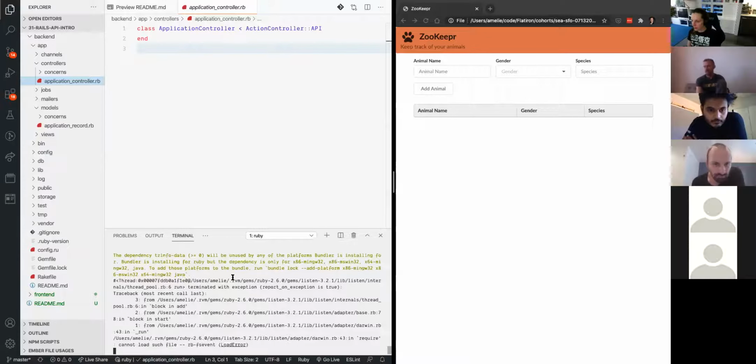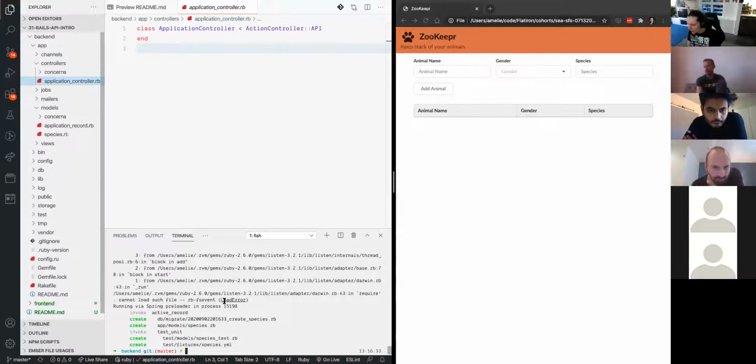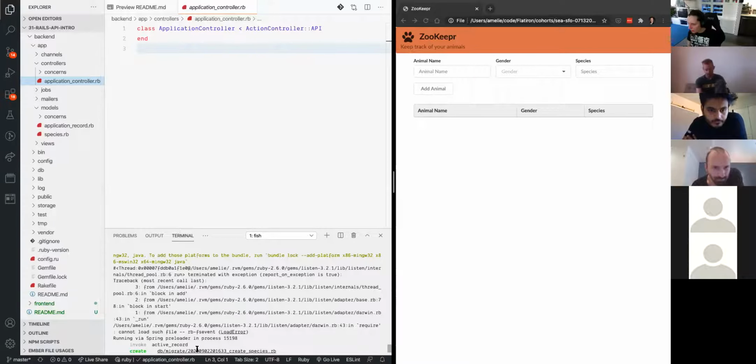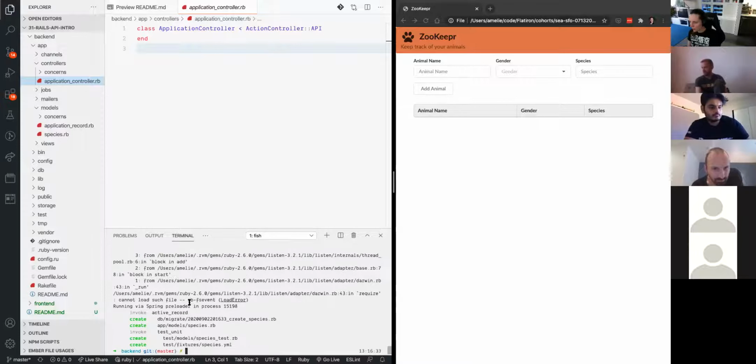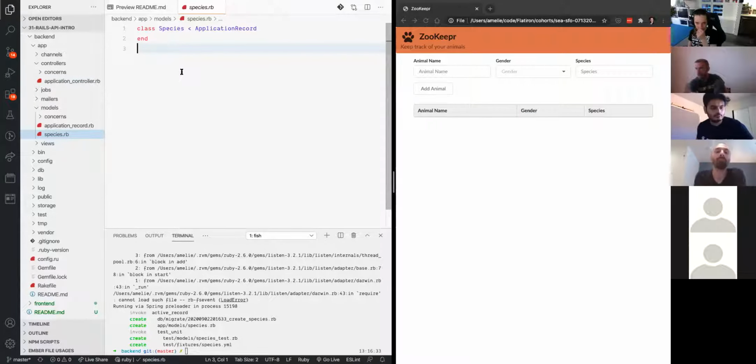All right, let's see. Not sure if we need to worry about this at this point. Let's take a look at our model. We've got our model here created for us, already inheriting correctly. That's how you know your Rails generators worked. It's all created automatically. And we're going to do the same thing with our animal.